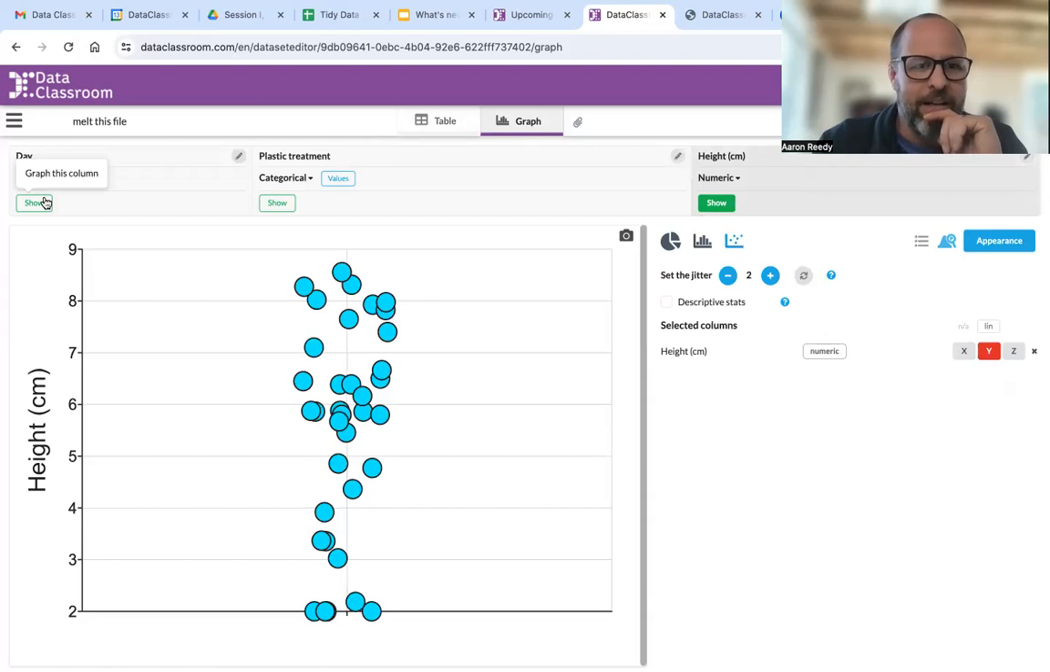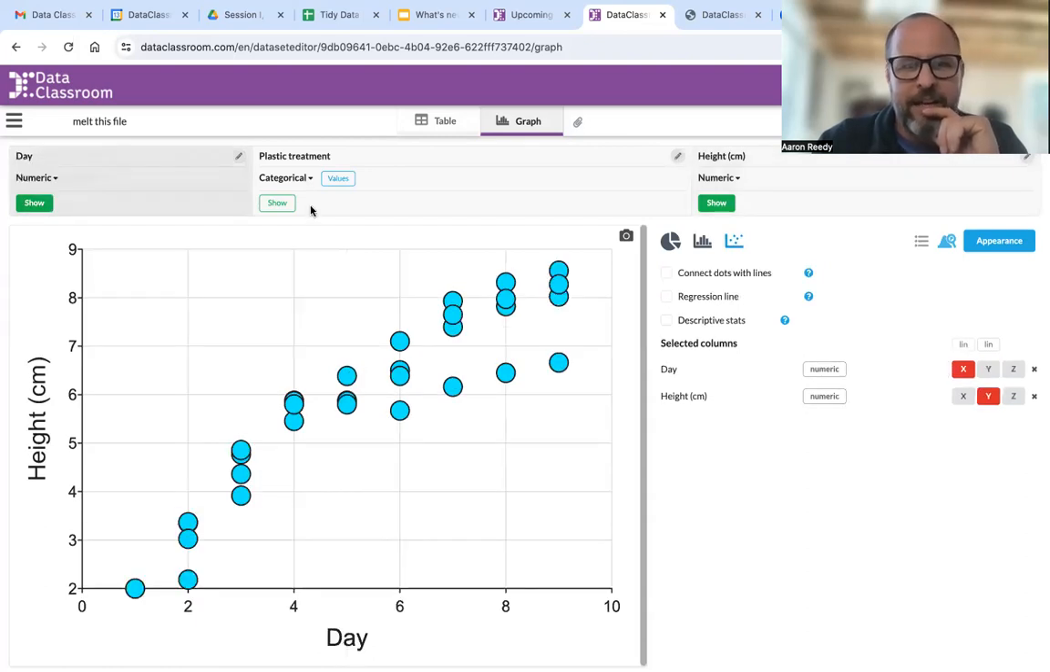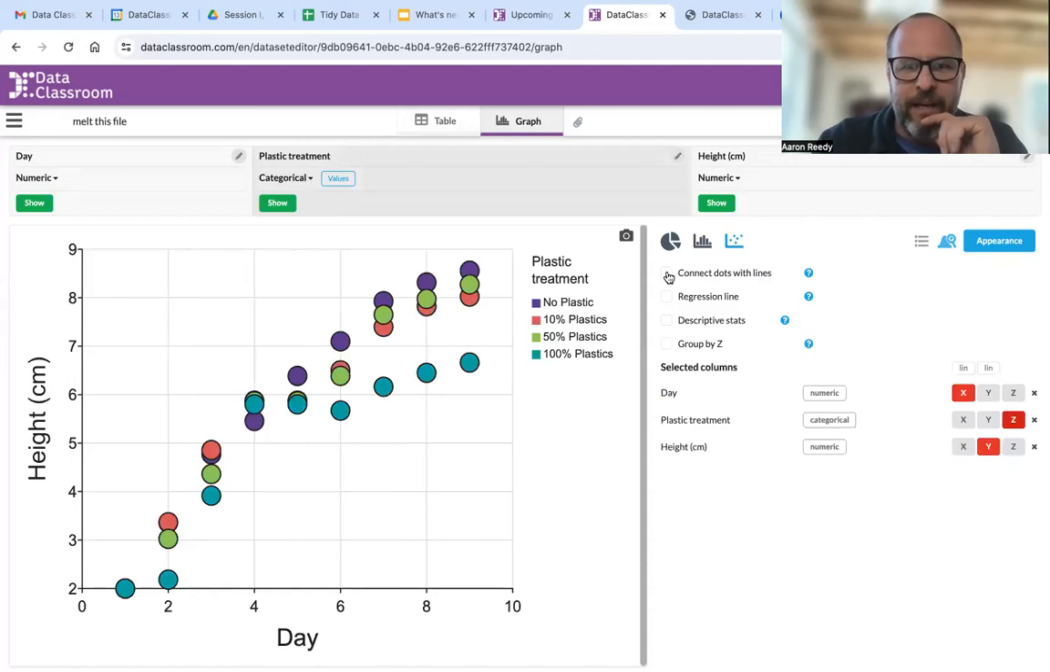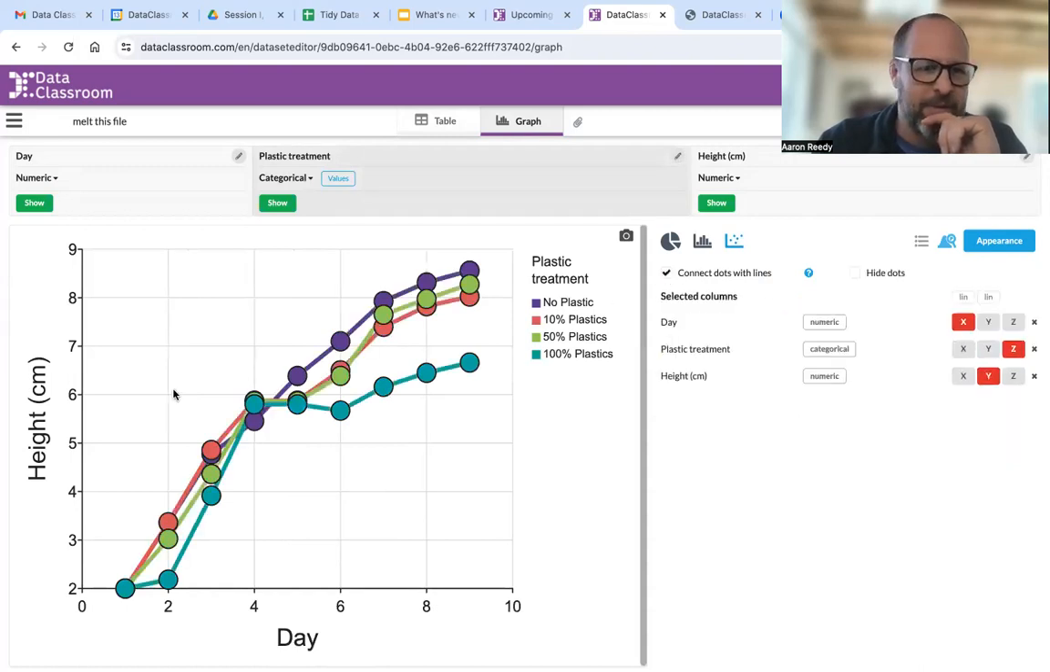Let's plot height, let's plot it across day, let's color code it by plastic treatment. And maybe let's connect those dots with lines. And maybe this is an informative graph for that data. But before, when it was in the other format, the computer wants to know what variable to put on X and what variable to put on Y.